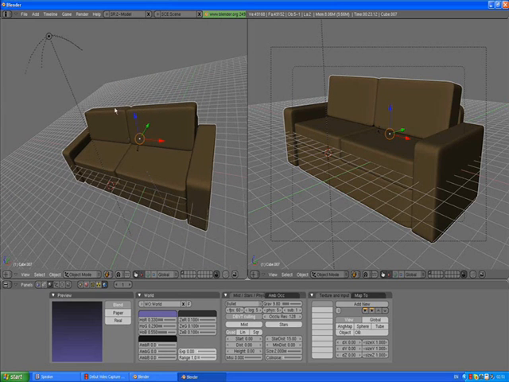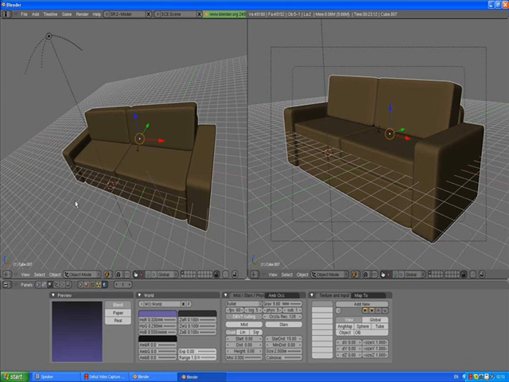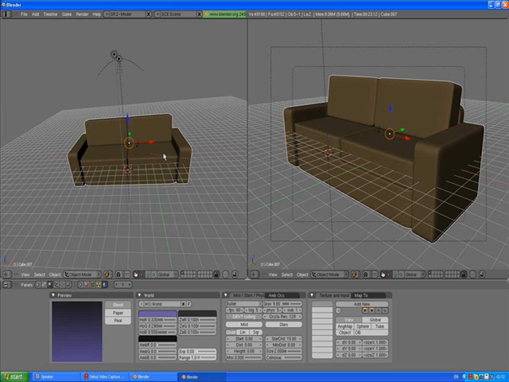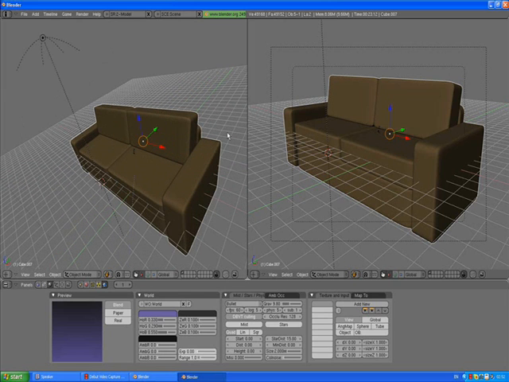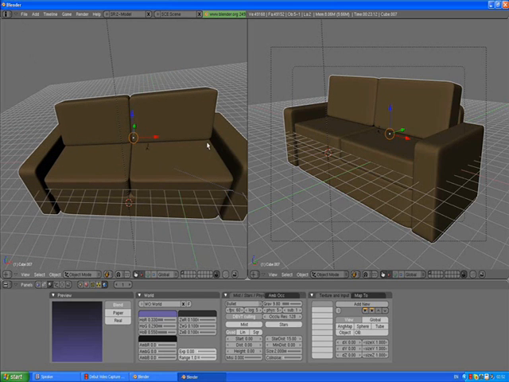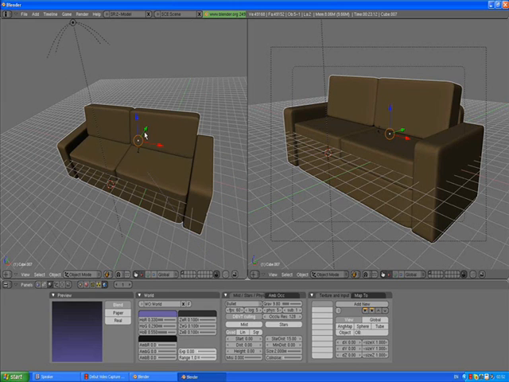Again, don't forget to go to File, Save As, create an appropriate name and save it to your library of Blender models, because later on we want to put all of our models together in order to make an animation of our virtual room. So far we have created a cupboard with the doors, a coffee table and this nice sofa.